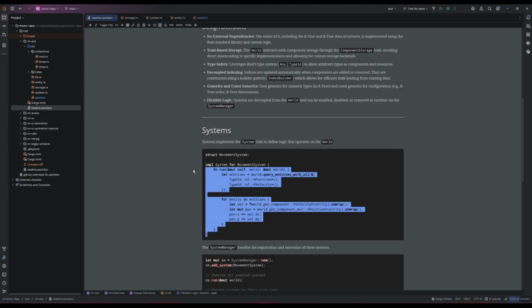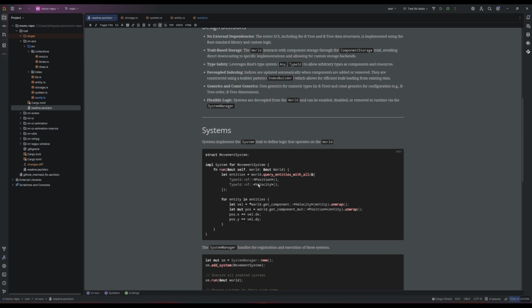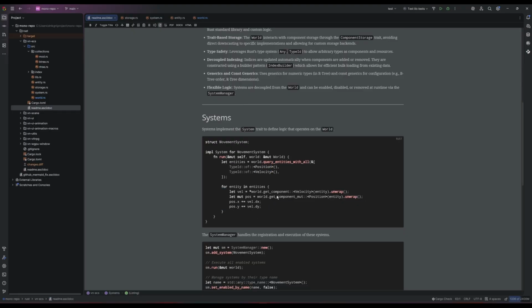But for example, a system that would update movement of things based on their velocity. So you would query for all entities that have a position and a velocity. And then for all of them, you would update the component. And you can see here the exact issue I was talking about. If this was a spatial index over their actual position, that index would be wrong now. I don't think I have a get component mode. Why did I write that?